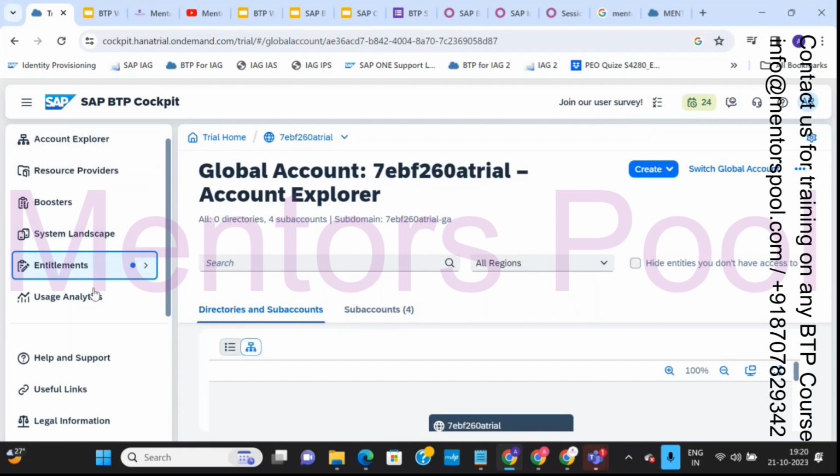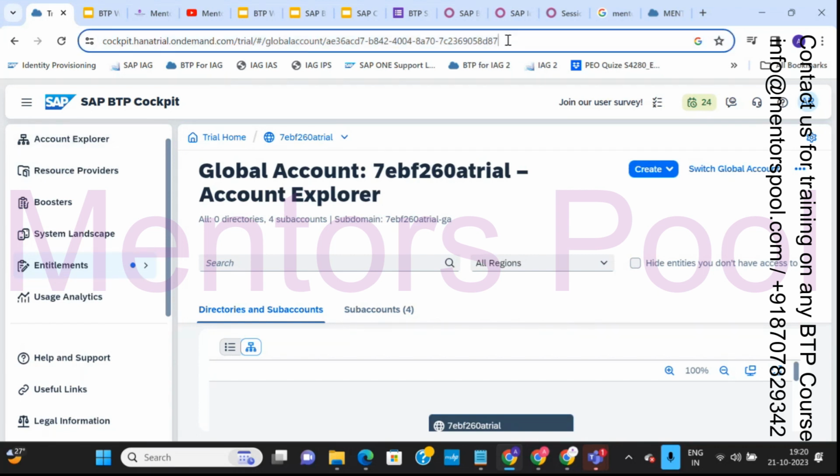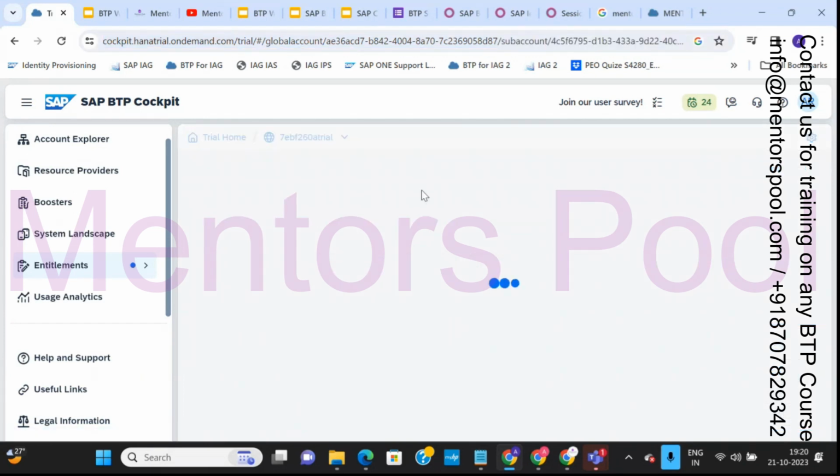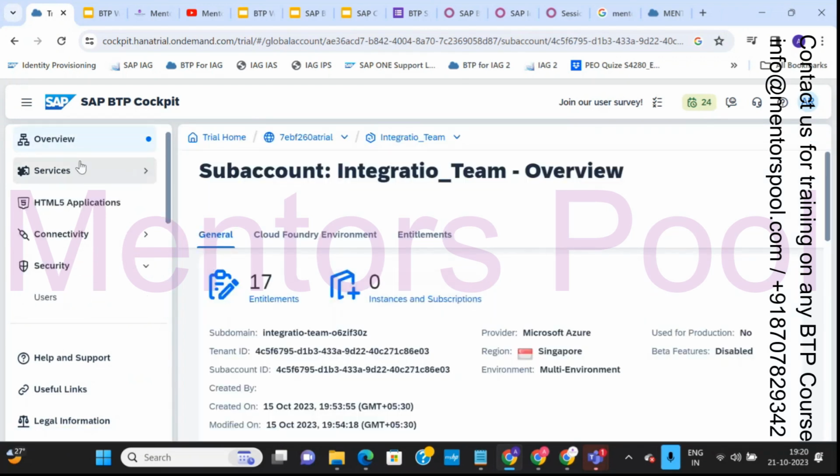If you want to do something on this BTP platform, logging into the global account is done by the cockpit link, and anyone working on this global account will be a platform user. Second, we have multiple sub accounts available here. If someone is logging into any one of the sub accounts and is able to do all these tasks, whatever you see here, they are again a platform user.